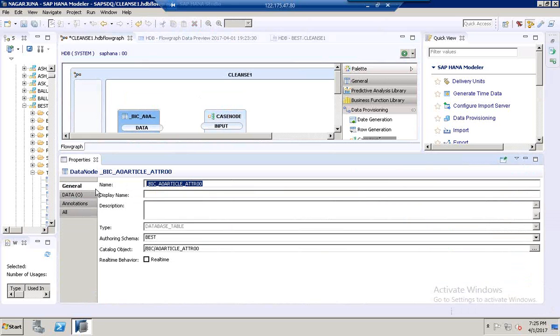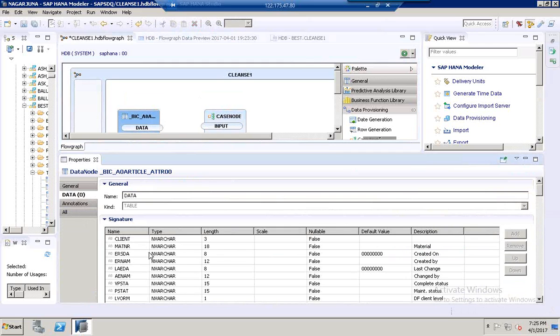So this is the source table. The authoring schema is best, and this is the catalog object. These are the columns inside this table. All these are different columns inside this table.